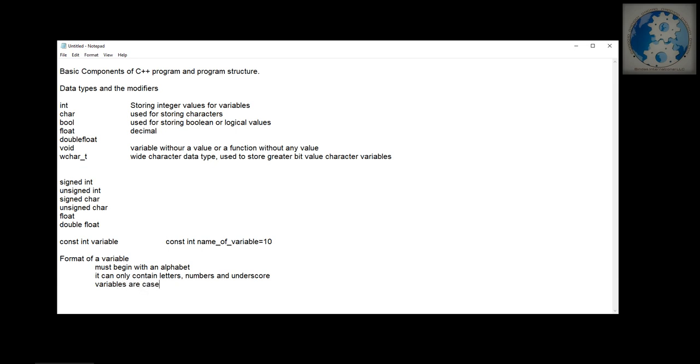Variables are case sensitive, and that's the reason why they say that the easiest variable name you use throughout the program is more efficient, rather than using a long variable name or a variable name which has uppercase and lowercase, so that it's easy to remember while you're designing a program.